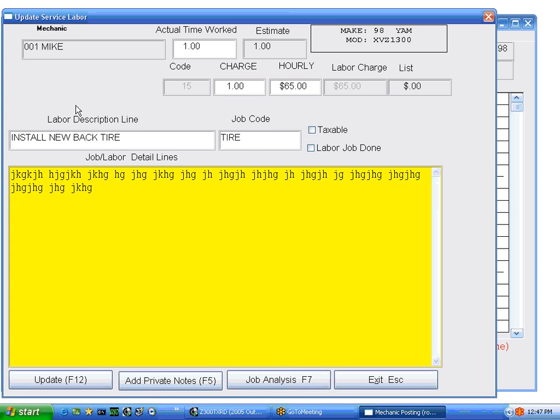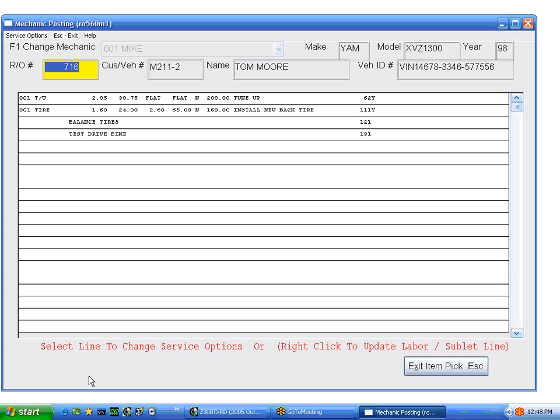If the job is actually done and Mike is saying, look, I'm done with this, I finished it up, you can click here. When you click job is done, and we hit F12, now when we go in to the update close RO, it's going to be grayed out, and it's going to say that particular task is done on that job.